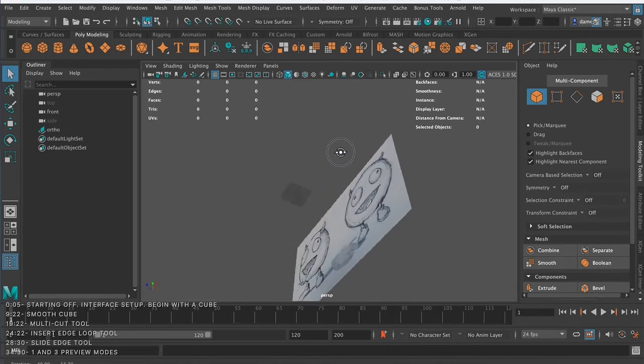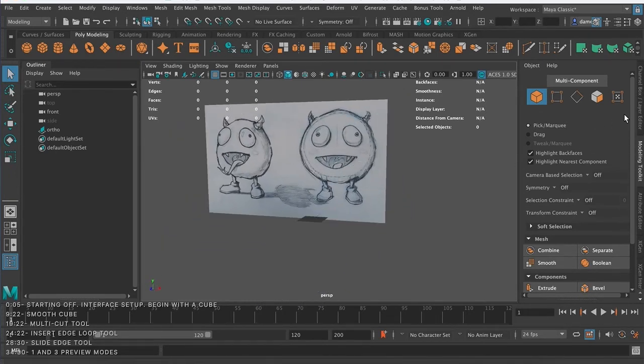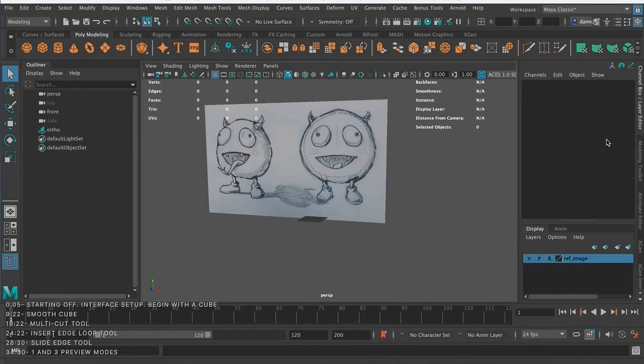So the orthographic reference image, I imported it in already. I have my project set up already. I set up my project window and all that. I put my orthographic reference image on a display layer, and the display layers are over here under this tab to the right. Information on how to do all those steps are in other video tutorials here in this series, so just look for those if you need a reminder.